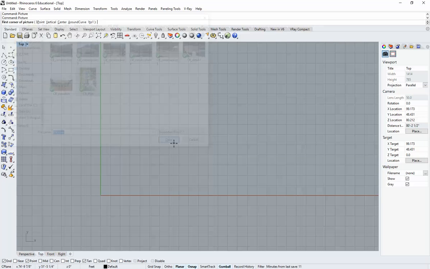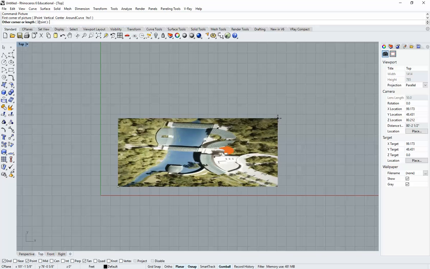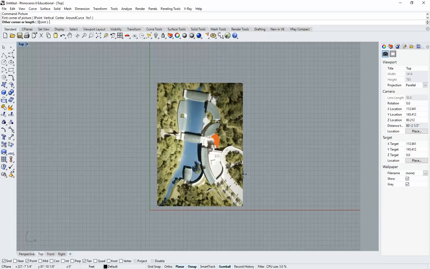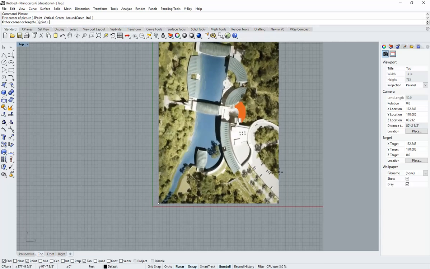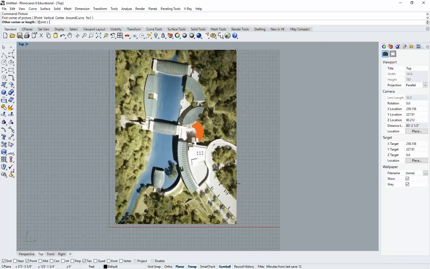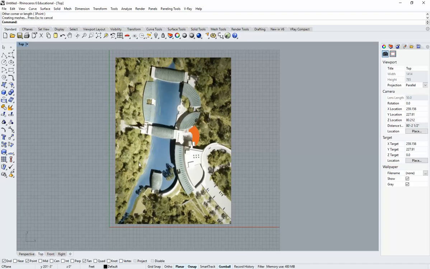So here's my plan view. And this is an aerial view. It's a pretty low quality aerial view, unfortunately, but it's okay for what we need. And I'm going to scale it up a little bit randomly. If you hold shift, it'll allow you to skew it, so be careful with that. Just bring it up to about that size.